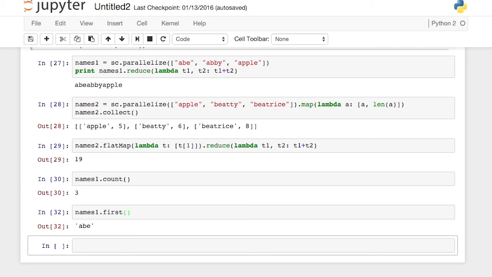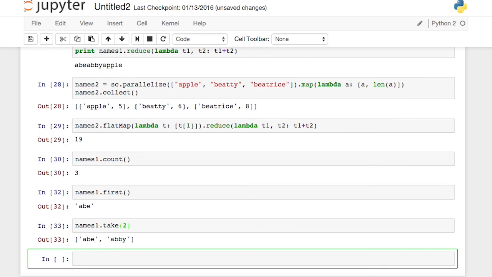So what we want to do instead is use take if we want to take a look at what's in a particular RDD and get a better idea. We're just experimenting, for example. So let's take a look at take. As I mentioned, take takes an argument. In this case, let's call 2. So we're going to take 2 out of the names one RDD.